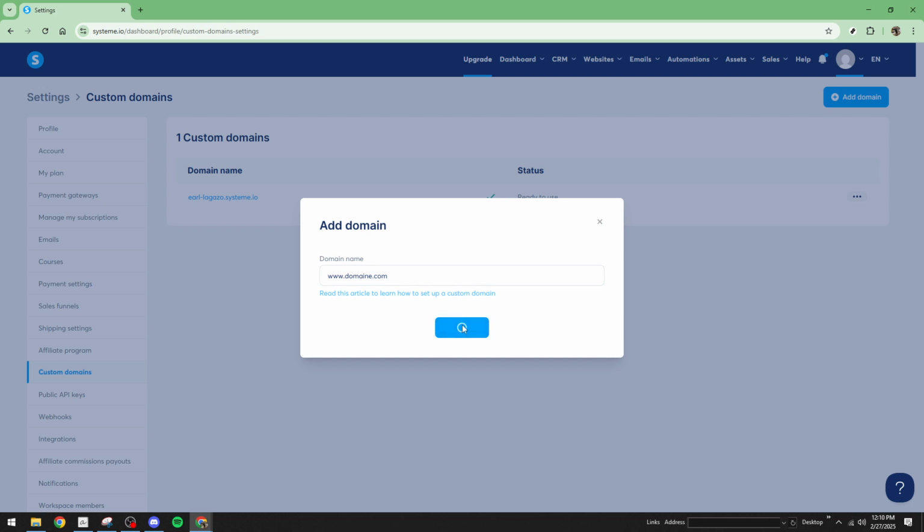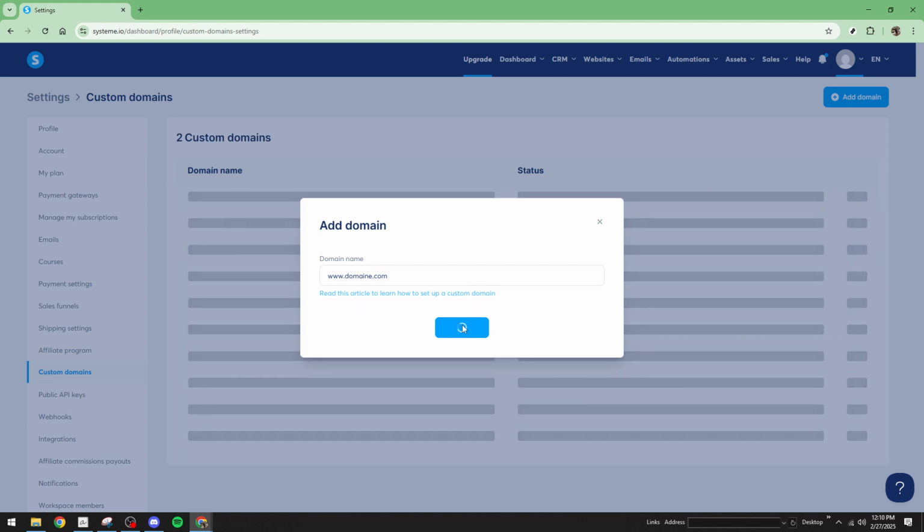With your domain added, there's an essential step. You must obtain the values for two CNAME records. These records are essential for DNS configuration, so you'll need them to connect your domain effectively to systeme.io. Make sure to copy these details accurately.